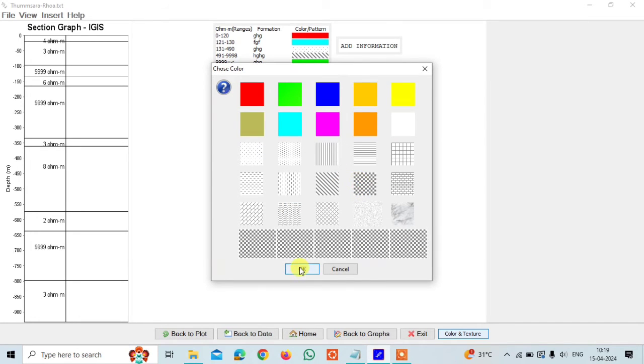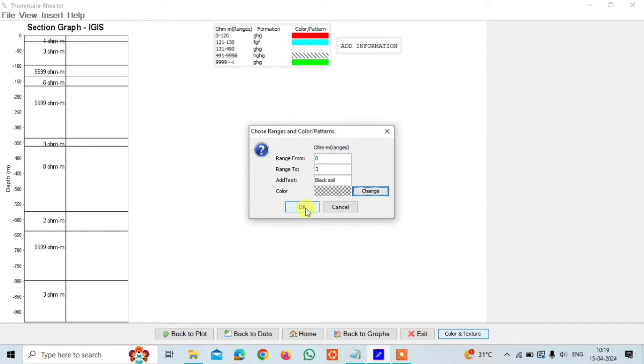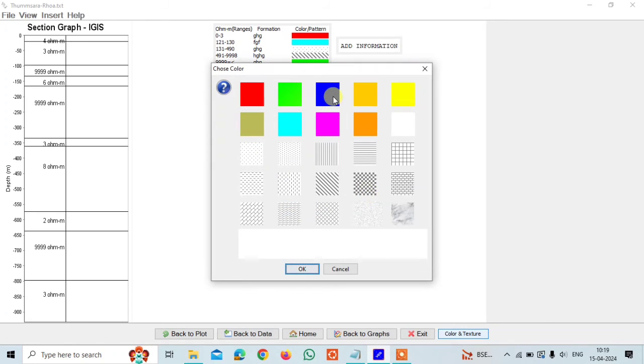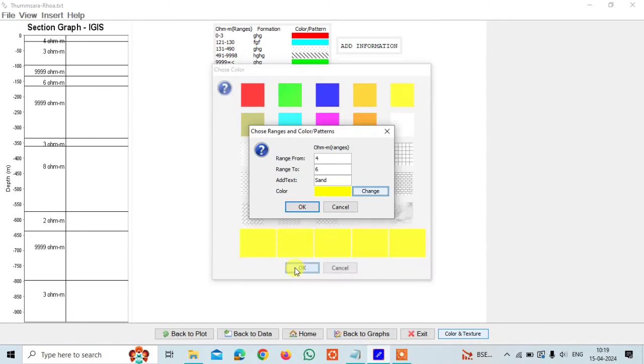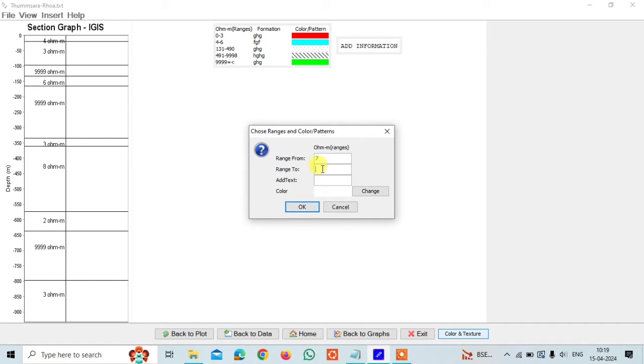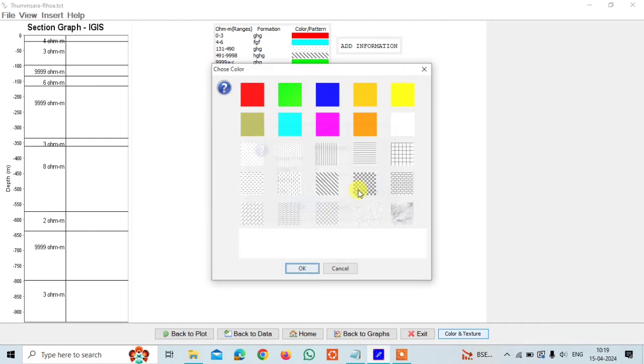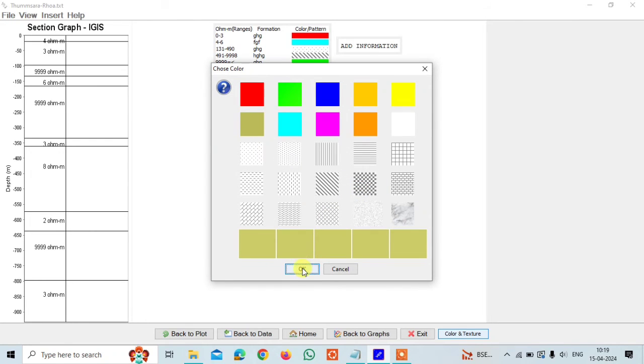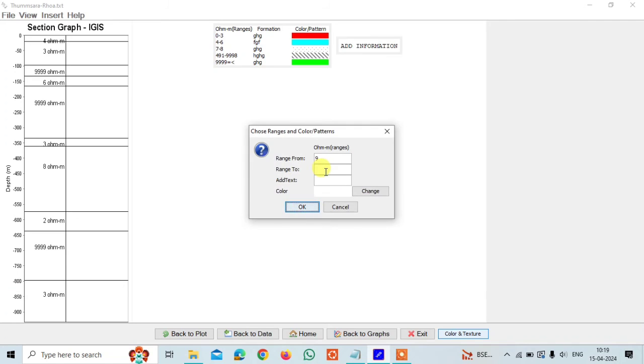This is purely only for the reference. This is not the exact data which I am showing you, so you can just see for that. So till 4 I have given. From 4 to 6 I can give another name, say for example sand, and then I can change some color to yellow and then click OK. And after that from 7 to 8 I can give some other name, like it's not shale actually, but I'm just giving it as a shale, and I can take any other black color or gray color and then click OK. So this is how you will add the values.